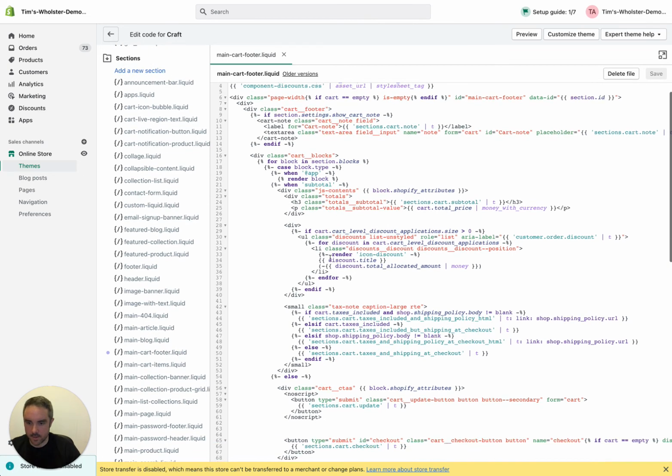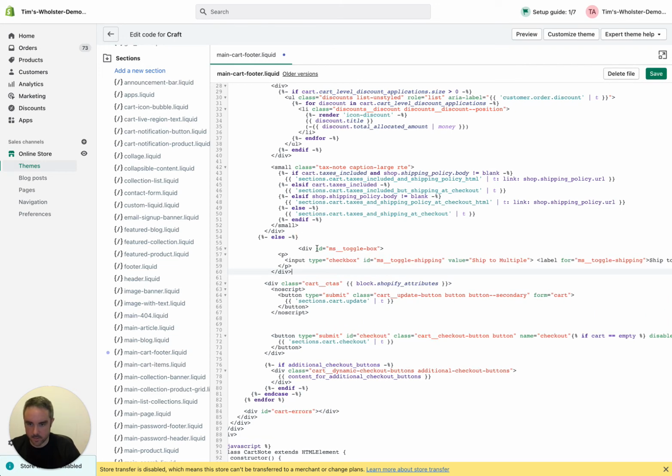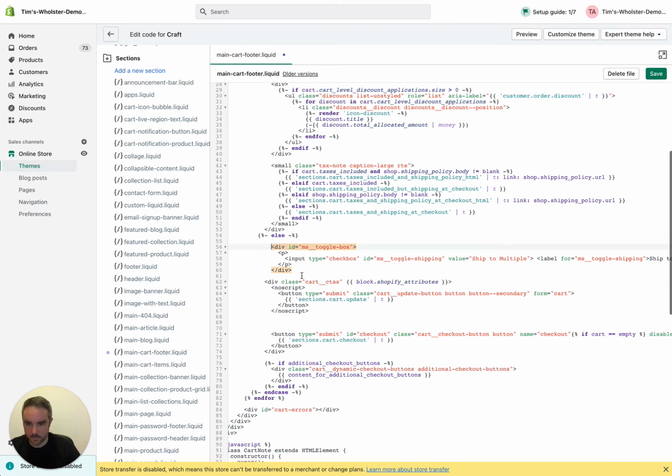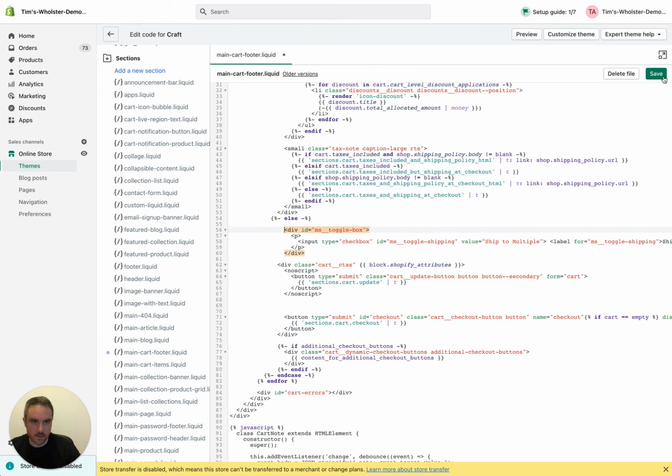So I have the file open here, and so we see the checkout button right here, and the start of the div up here. So we're going to go ahead and enter in a snippet of code right here. And this snippet you'll find just below this video on the support article here. So that is all entered in there, and then we'll go save.